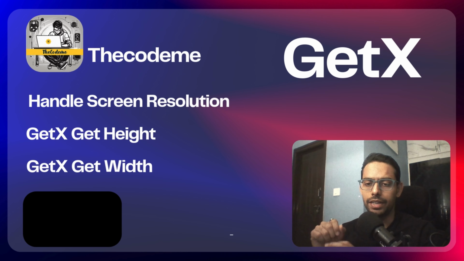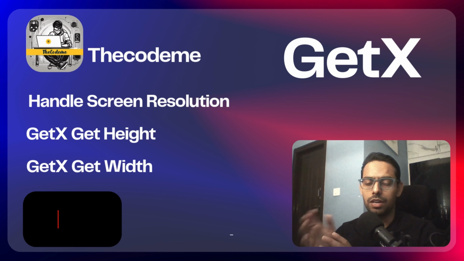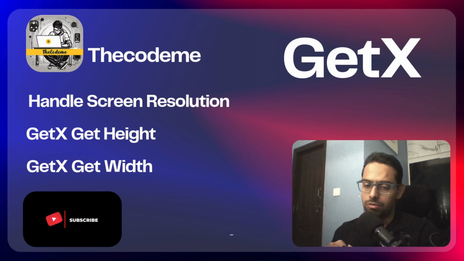In this video we will be talking about Get.height and Get.width to handle screen resolutions. We must have been using media query for handling responsiveness, but if we are using the GetX package, then it provides this functionality also to maintain screen responsiveness. So without wasting any time, let's jump into the code right after this intro.